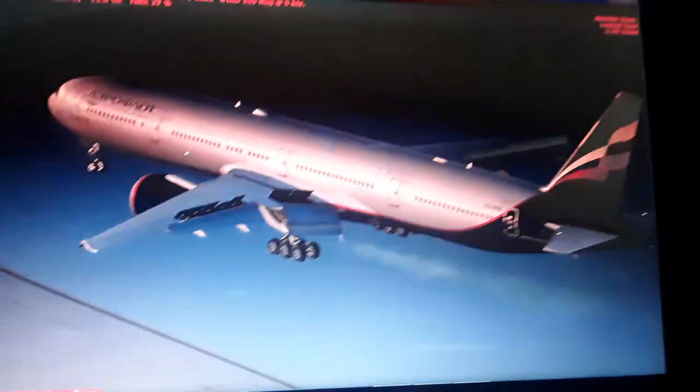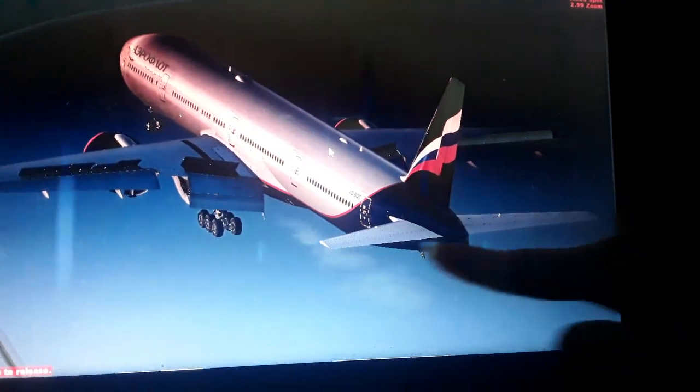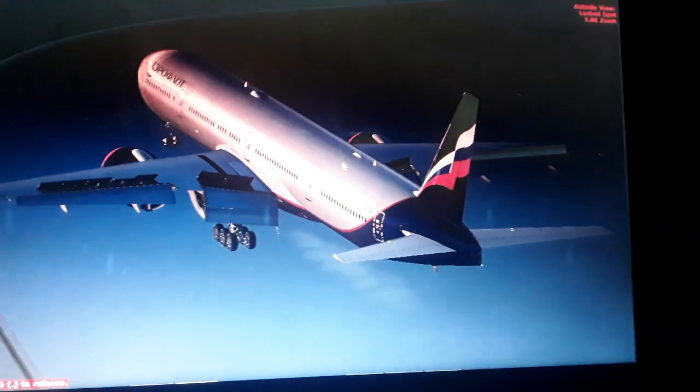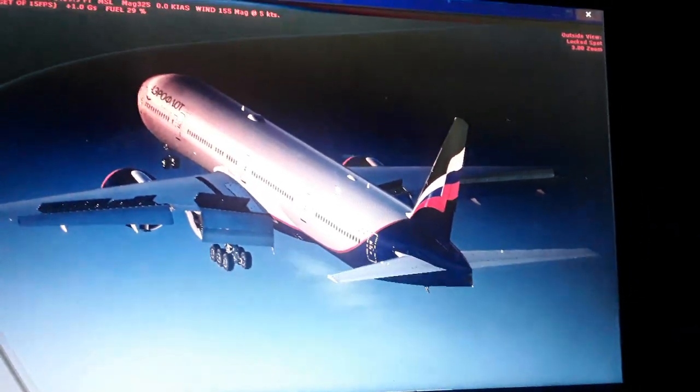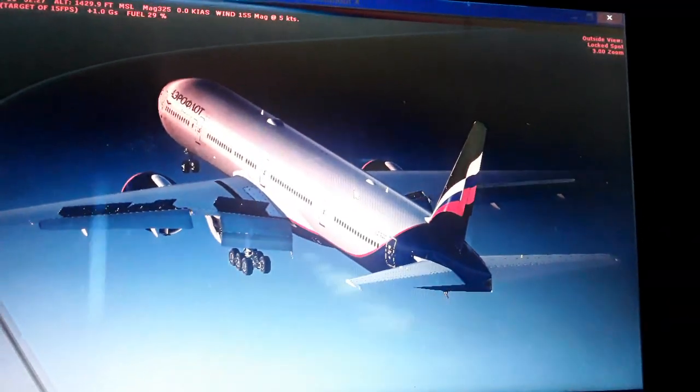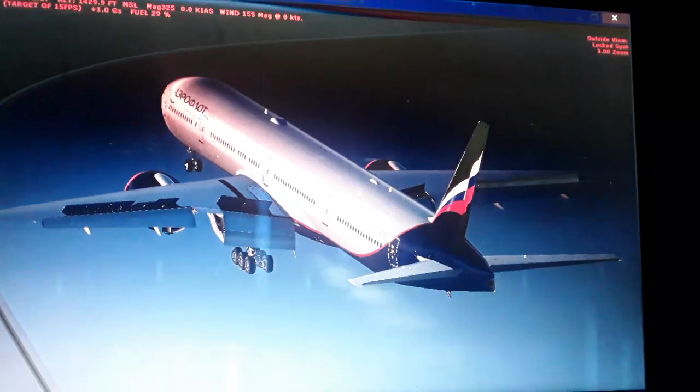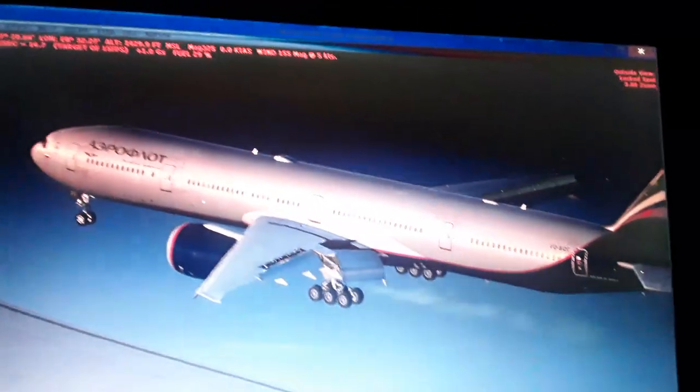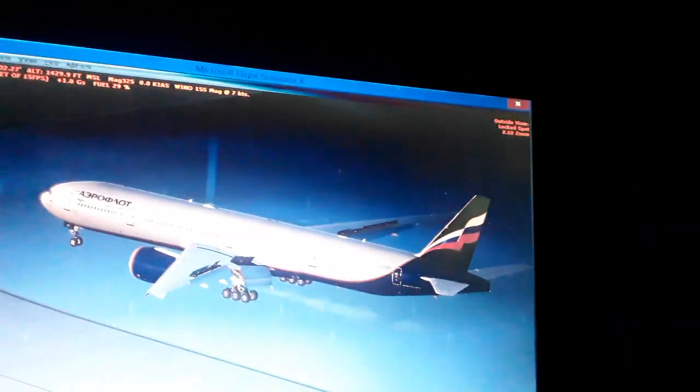So you can see the horizontal tail trim stabilizer with this whole horizontal tail movement up and down. You have also the elevator up and down like this, which is part of the horizontal tail. Here you have also the trim system for the ailerons and the spoilers.